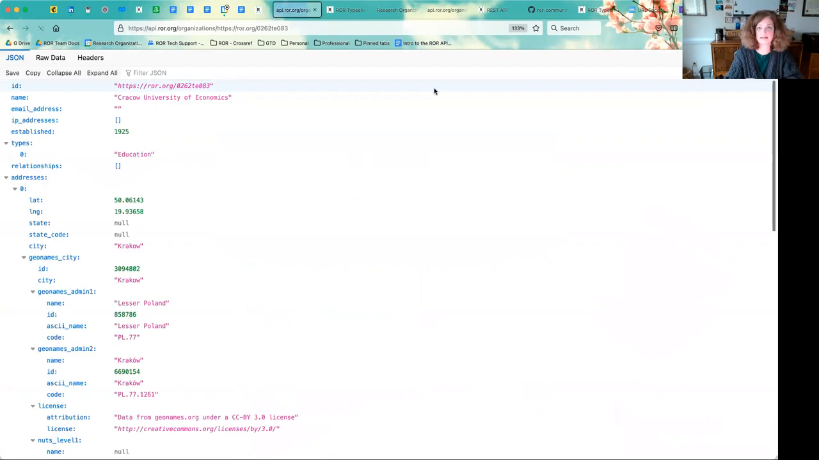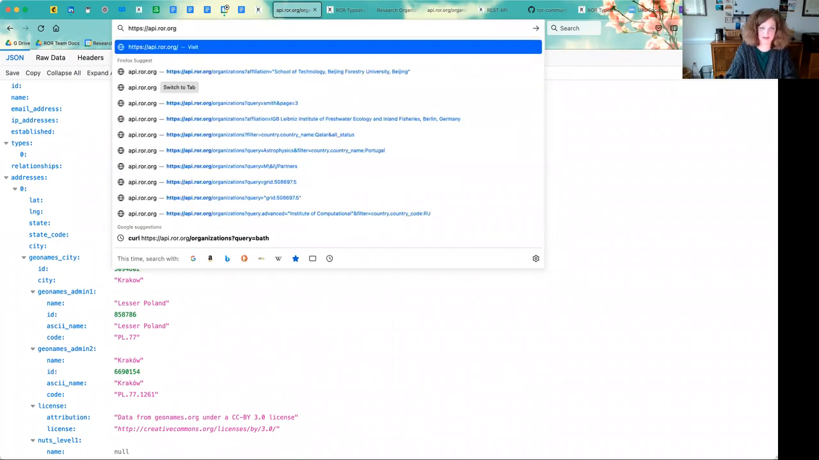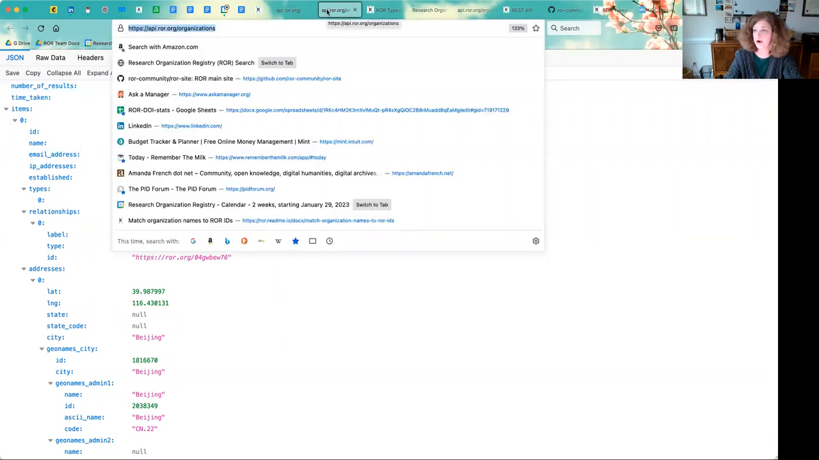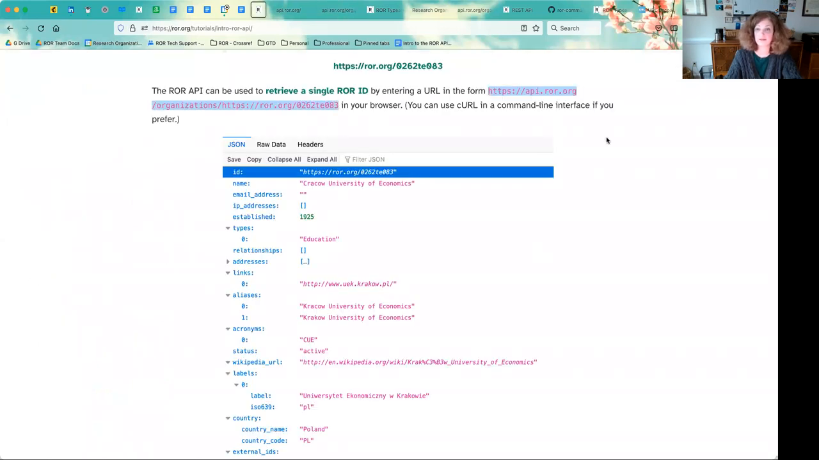So obviously our website is at ROR.org. The API is at api.ROR.org. And one key thing to know is that you do need to add organizations to the end of that. If you only go to api.ROR.org, that's not really where you can do the searching. You have to go to api.ROR.org/organizations. You can see here that there are over 103,000 results. This is showing you all of the active organizations in ROR, and we'll talk about organizational statuses in a bit. But this is the basic place where, in a browser or in a curl command or something like that, the ROR API lives.